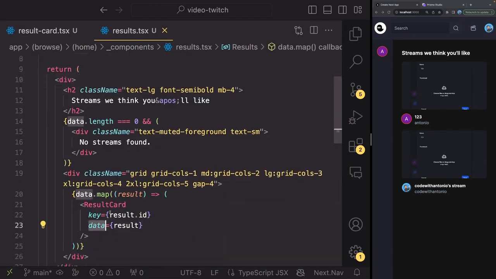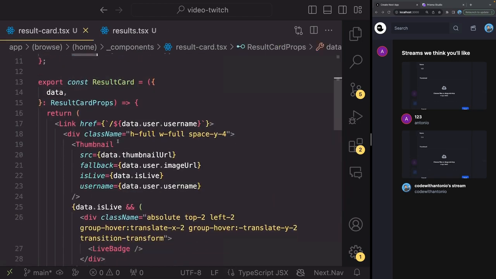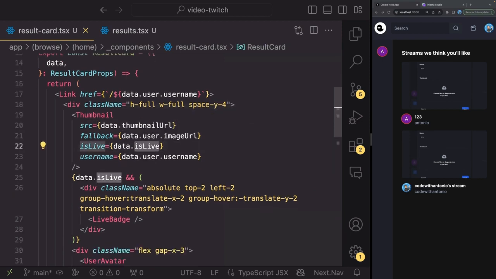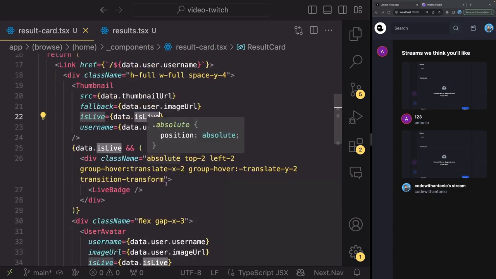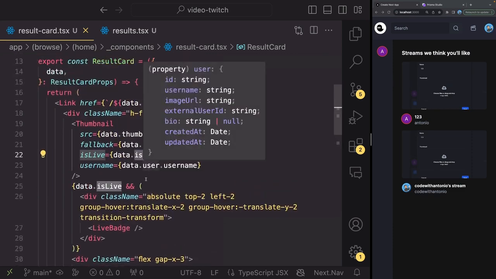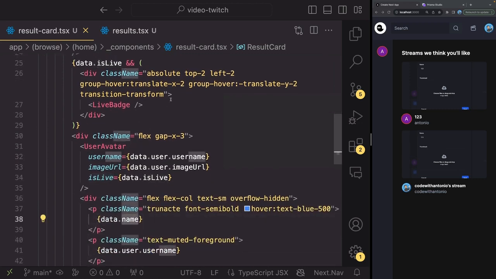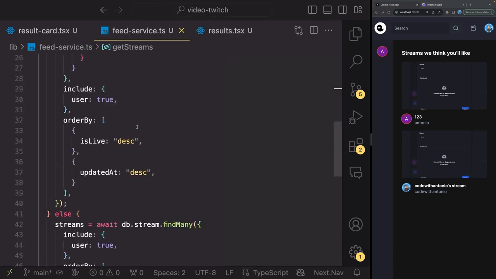Because we pass in the entire data here. But let's see, what do we actually need from the stream. So we need the thumbnail URL, we need isLive, and we also need the name of the stream, I believe. Let me just find where we use it. There we go, name. So let's go to the feed service here and let's modify this a little bit.